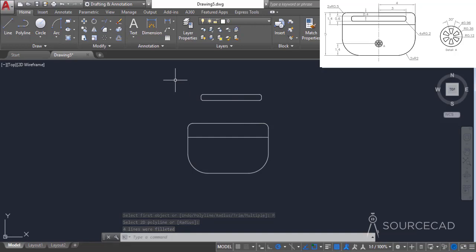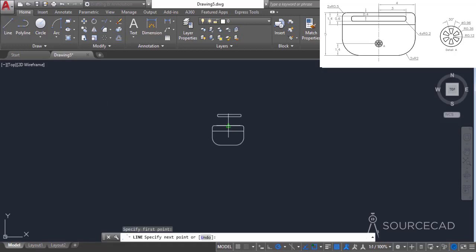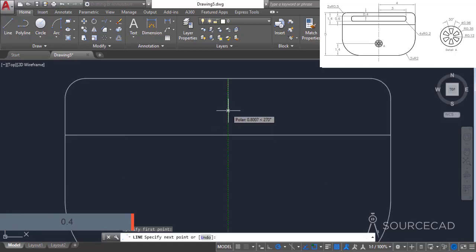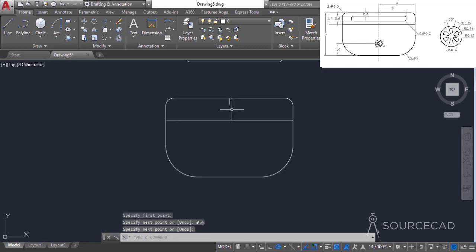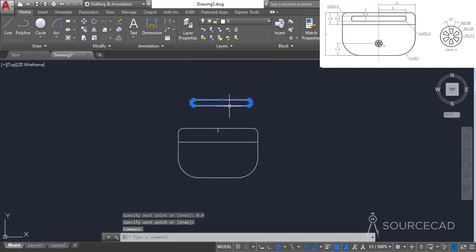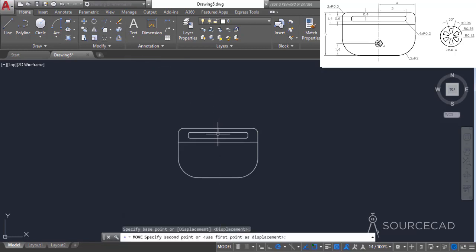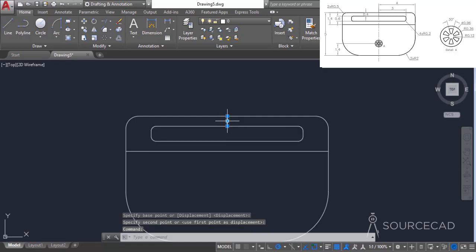Now we need to move it properly in place, and to do that, I'll add the reference line. So I'll go to line, click on this midpoint and add a line here of length 0.4 unit and press enter. Press enter again to exit this command, and now I'll move it. So select this one, go to move, select this midpoint and move it on this endpoint. Right there, get rid of this line, we don't need it.